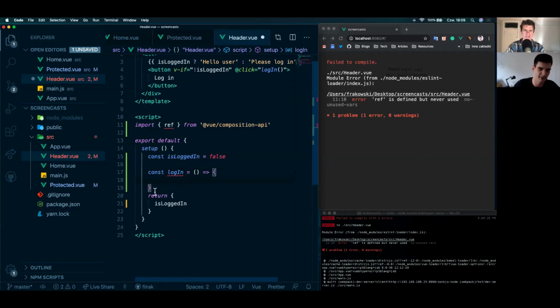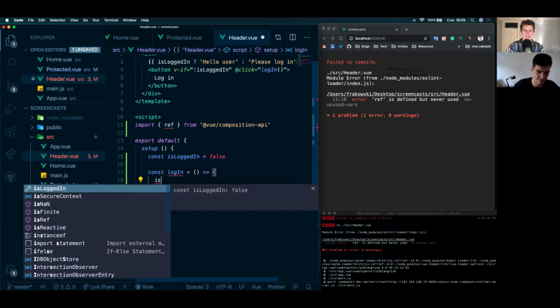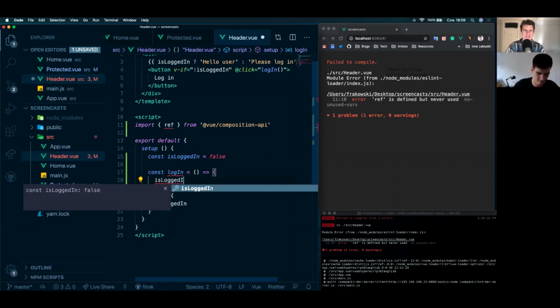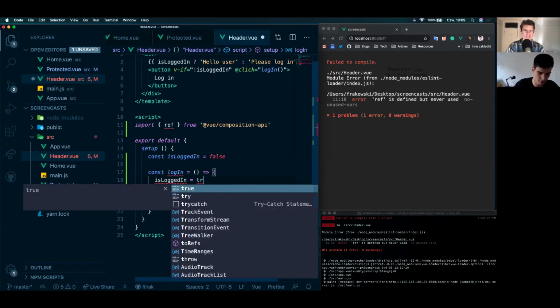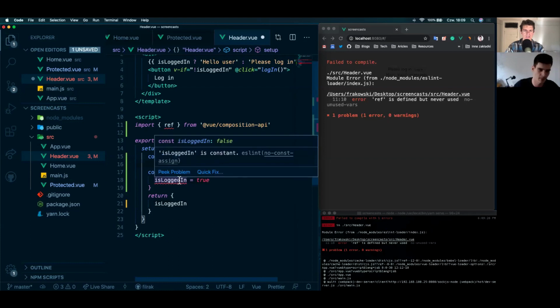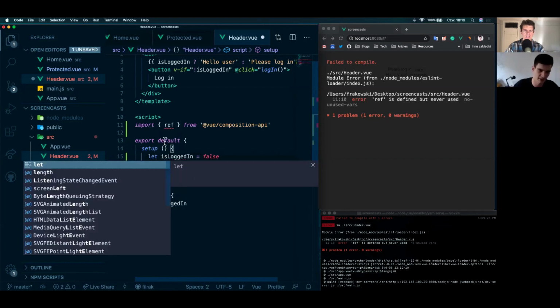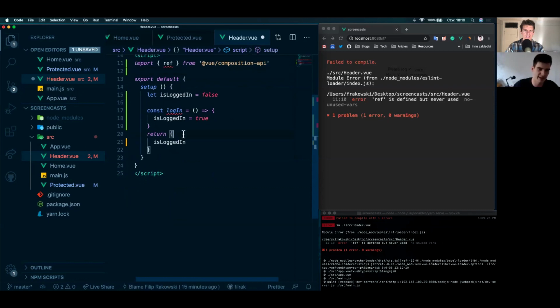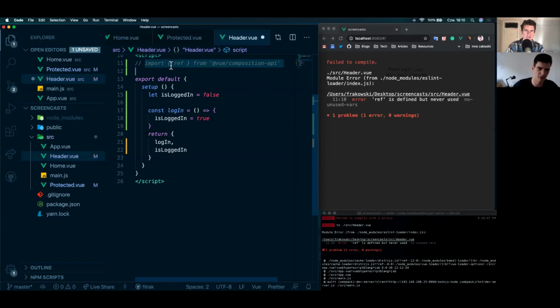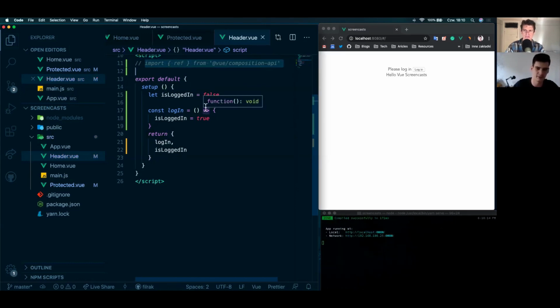And inside this login method, I will just change the isLoggedIn value to true. Of course, that needs to be let right now. And then I will expose it to the template, because everything that is returned by the setup function is exposed to the template. And I will comment this out so my ESLint won't fail.